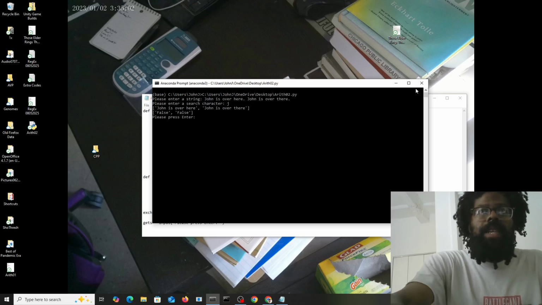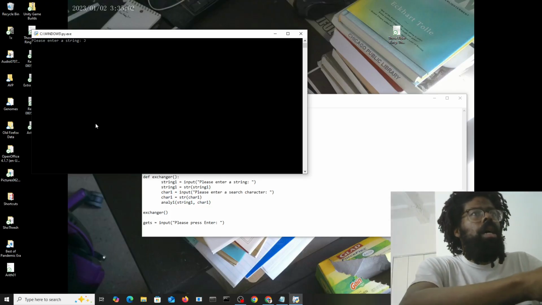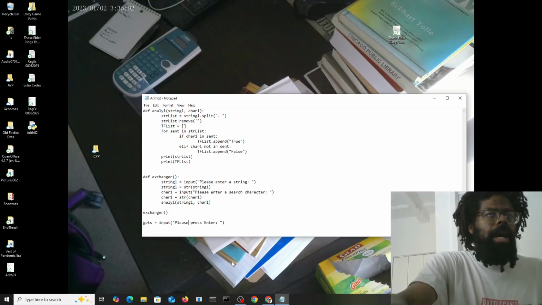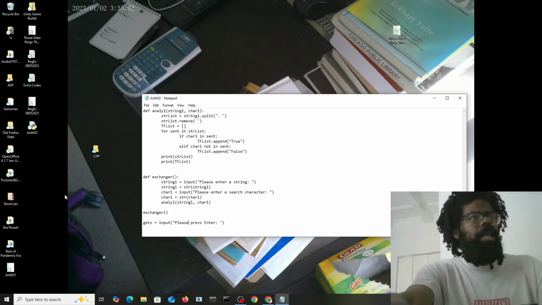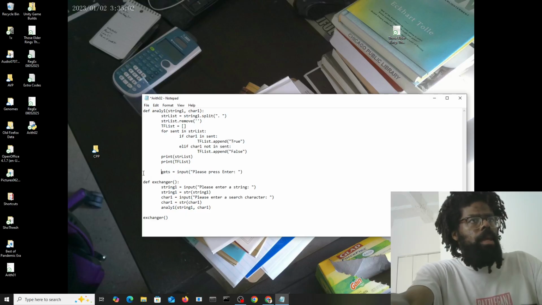Why did it not? It says false, false because uppercase John and lowercase john are separate characters in Python. John is over here. John is over there. So why is it not staying open? Why is it not staying open? I guess what happened is that... Maybe not. Okay, why don't I go ahead and try this again?